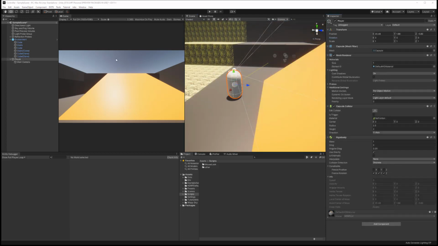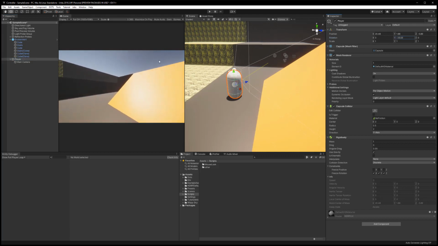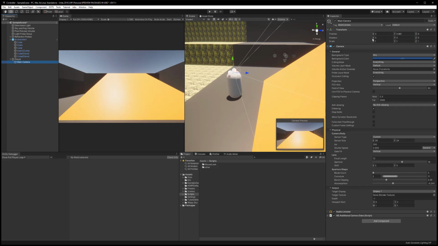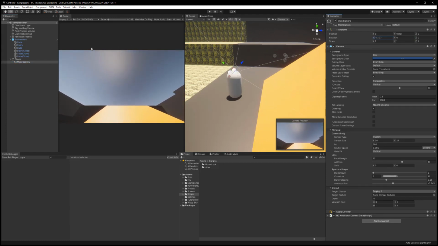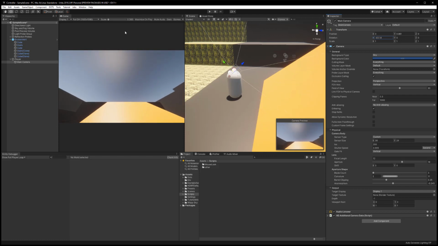To achieve mouse look, we rotate our player on the Y axis, and then we rotate our camera on the X axis. For example, if you choose your character and rotate on the Y, you can see that the camera is changing and looking around. Then if you go to the camera and rotate the X, it should look up and down. So we want to mimic this by using script and the input system.